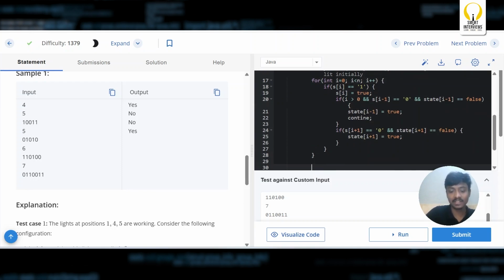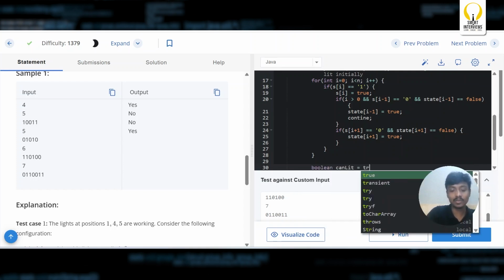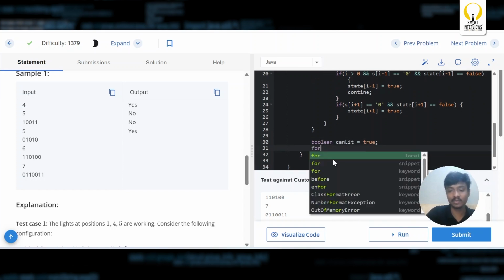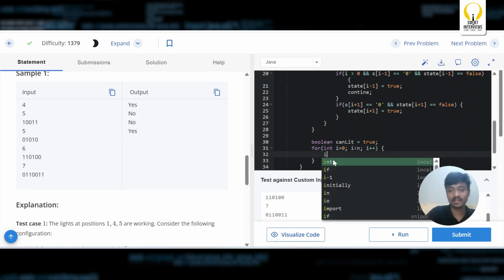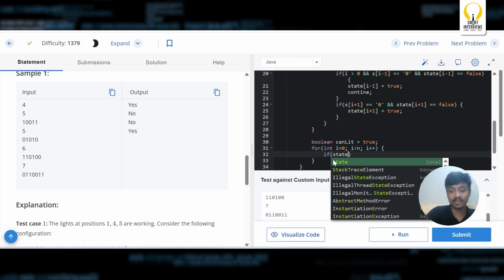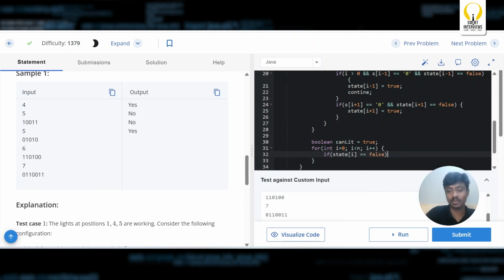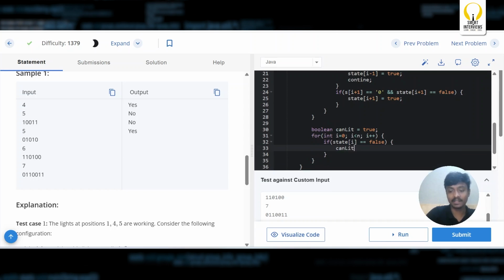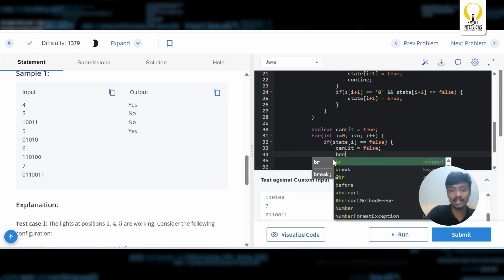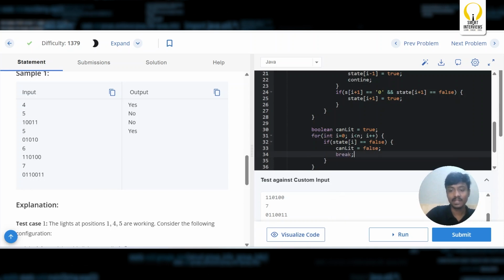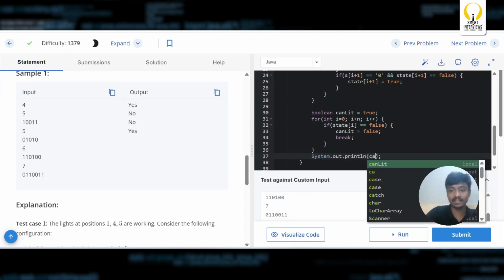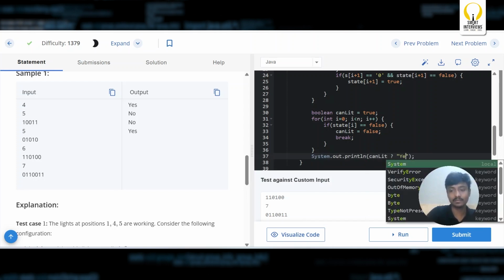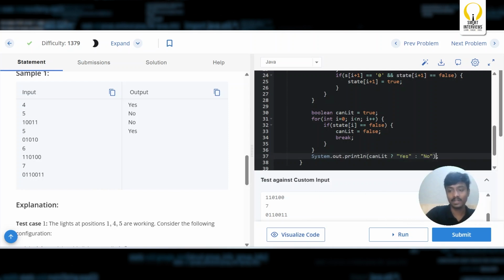Now after this is done, I'm declaring one more variable called can lit. Initially, I assume every bulb is lit. Now I will iterate over this state array and check if the state of any cell is false. That is, if it is not lit, I make can lit false, saying that I cannot lit all, and I will break. And I will print yes if can lit is true, otherwise print no. Let's run and see.